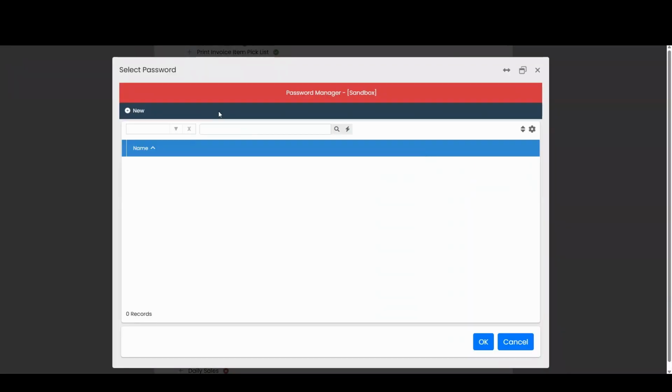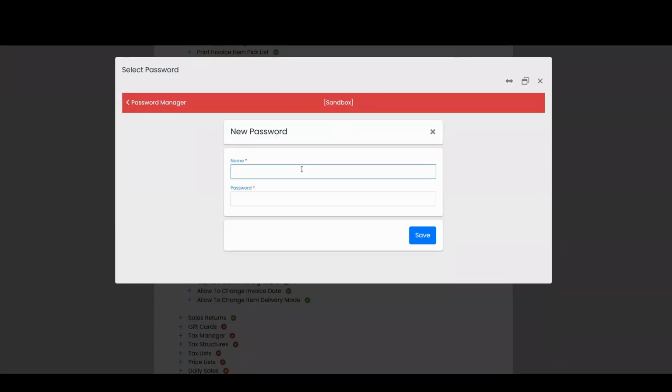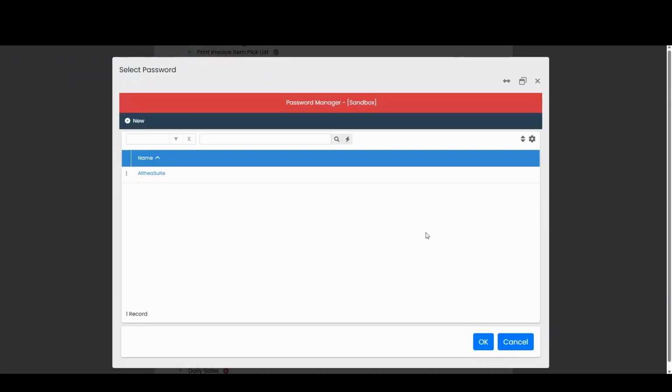Now we want to create our first password. So hit the new button on there, and we want to name the password. I'm going to call this AltheaSuite. This name should be the manager's name. It could be the owner's name or your lead, whoever it is. And then we want to specify the password. I'm going to simply put 1234 as my password, and I'm going to hit save.